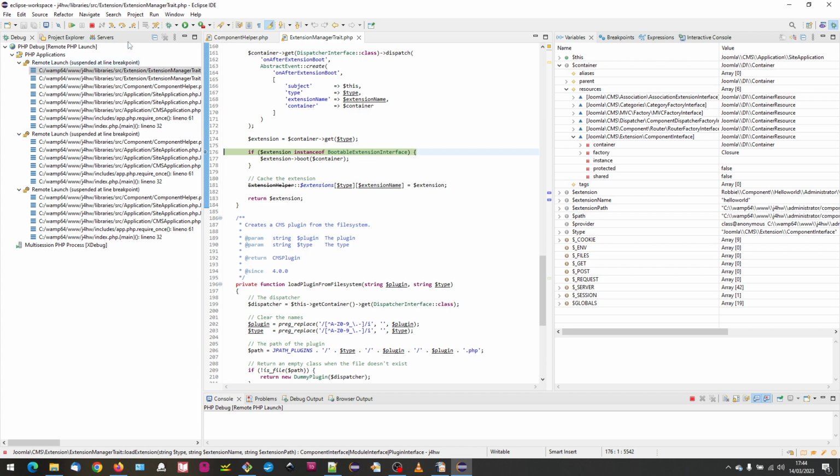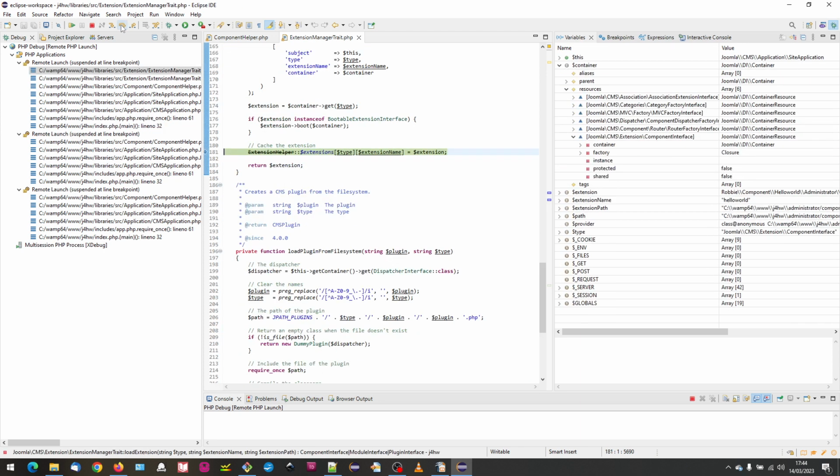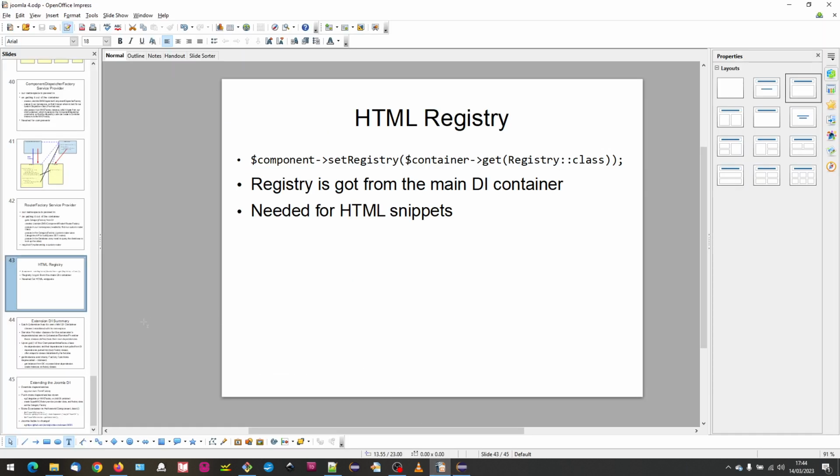And it's going to then run into our boot function here. And we'll look at this in a bit more detail whenever we look at the HTML snippets. And then finally, it's going to add our extension to the cache, so that whenever we do boot component again, it'll just bring it from that cache rather than running through all our services provider.php file again.